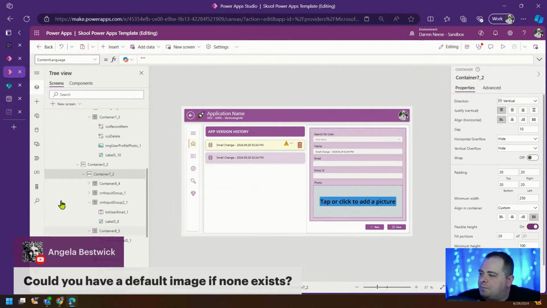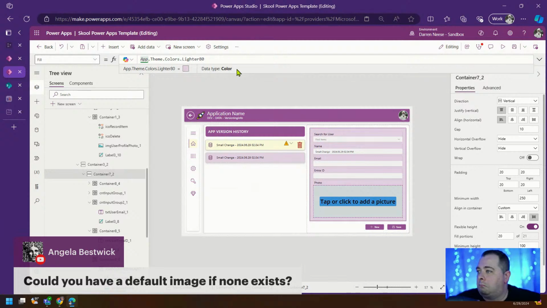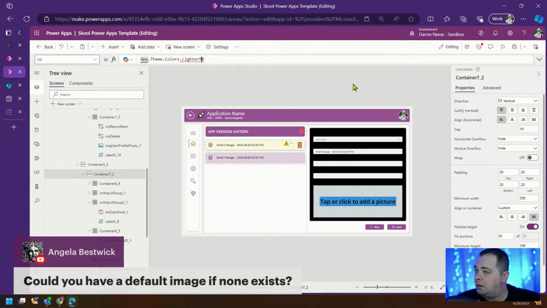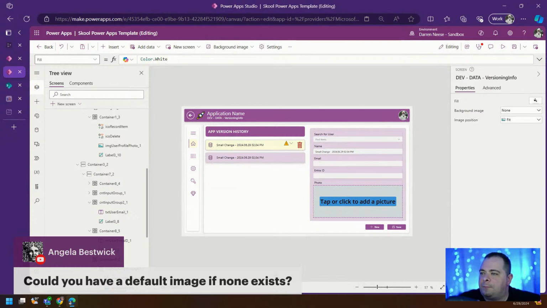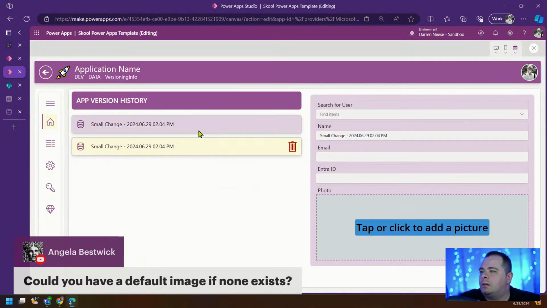And this purple here is almost too purple. Lighter 70. Is there a lighter 80? Is there a lighter 90? No. Okay, I'm going to go with that. Okay. Look at that.